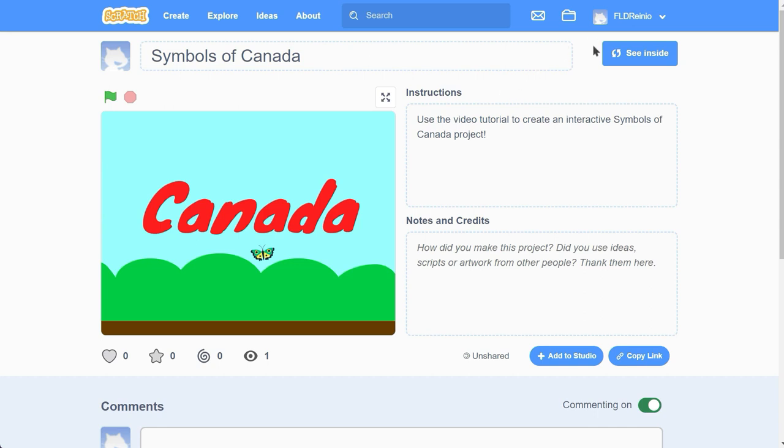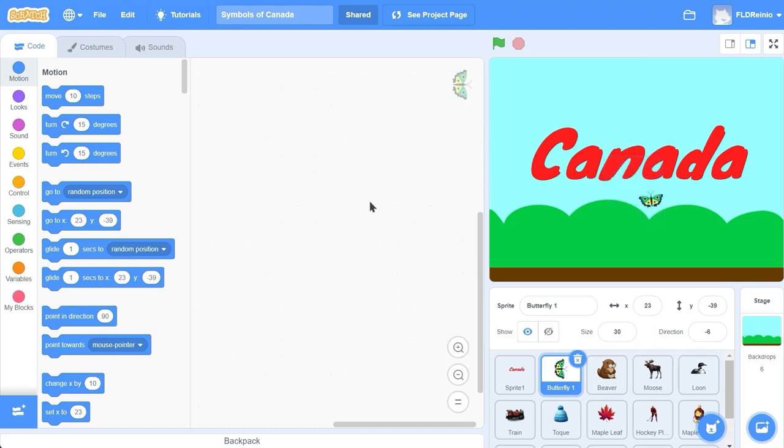And once you're here, you'll notice a green remix button if you have an account. You can press the remix button. So let's look inside on how to code this Symbols of Canada project. I'm going to click see inside, and here we are, ready.